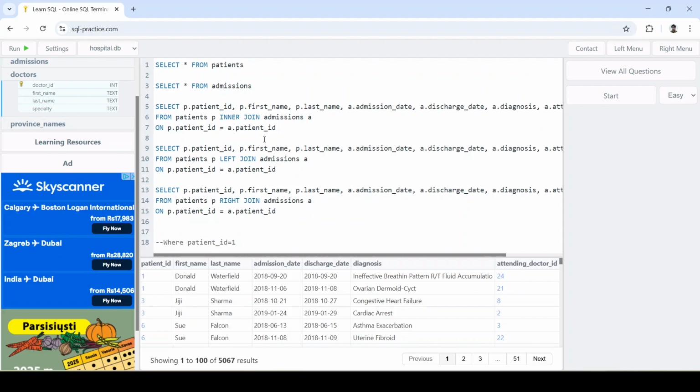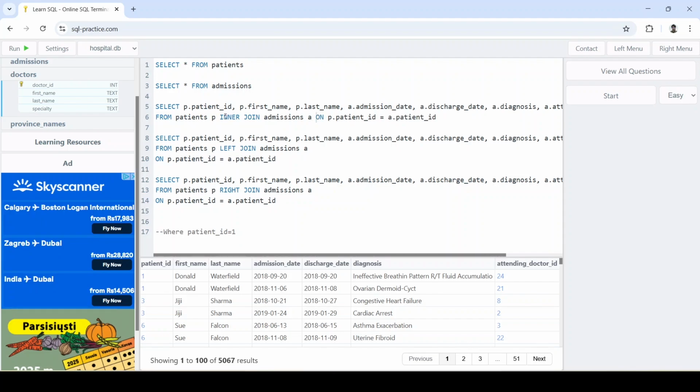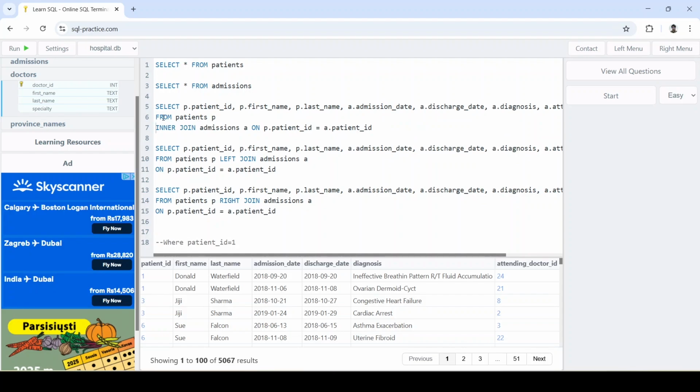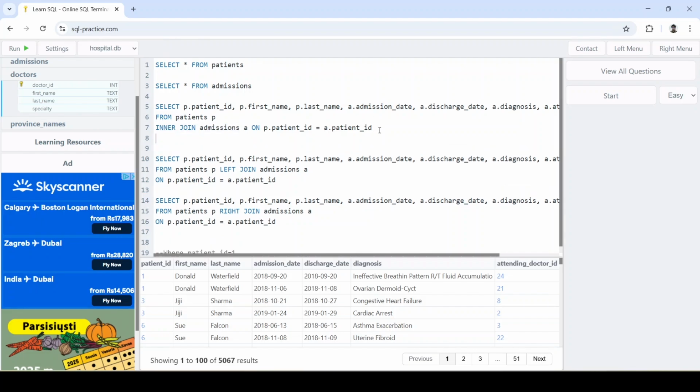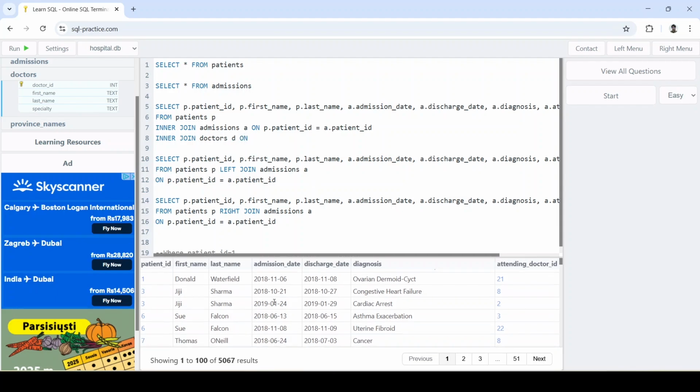Now what I can do is, initially we joined patients with admissions, and the condition is on this one. So patients, we inner join this one. I'm just modifying this query. So this is patients inner join admissions, and this is the condition. Similarly, we will inner join one more table called doctors, and give an alias like D. The common column we have is, in the admissions table we have attending doctor ID, and in the doctors table we have doctor ID.